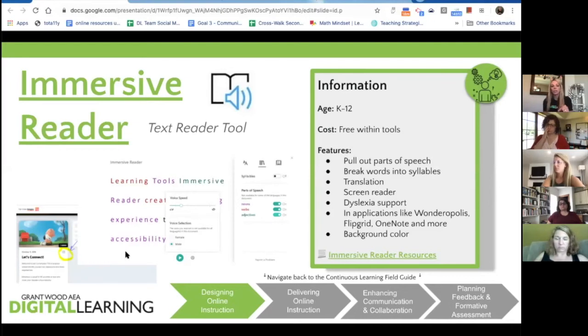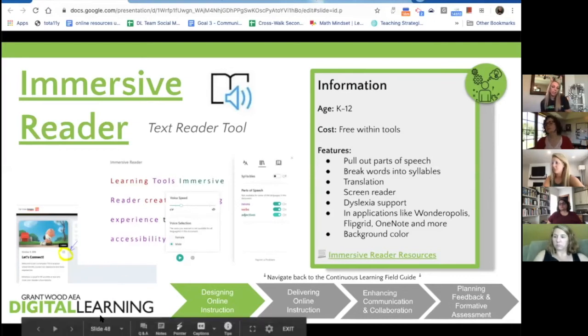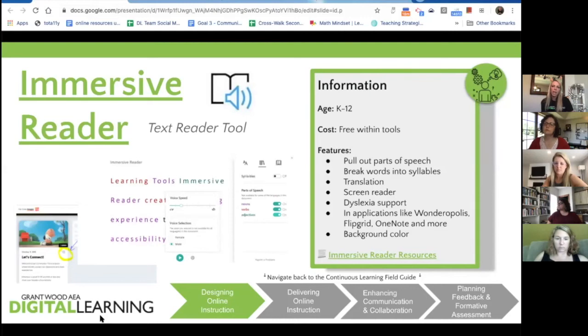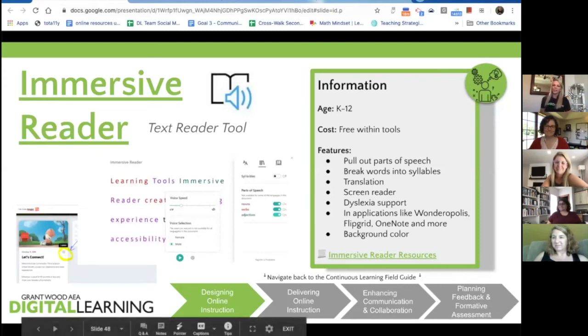There is also an Immersive Reader Chrome extension that is not necessarily supported by Microsoft, because Immersive Reader is a Microsoft product, but it is open. It's open source, right? Is that right? And so they put out the code.